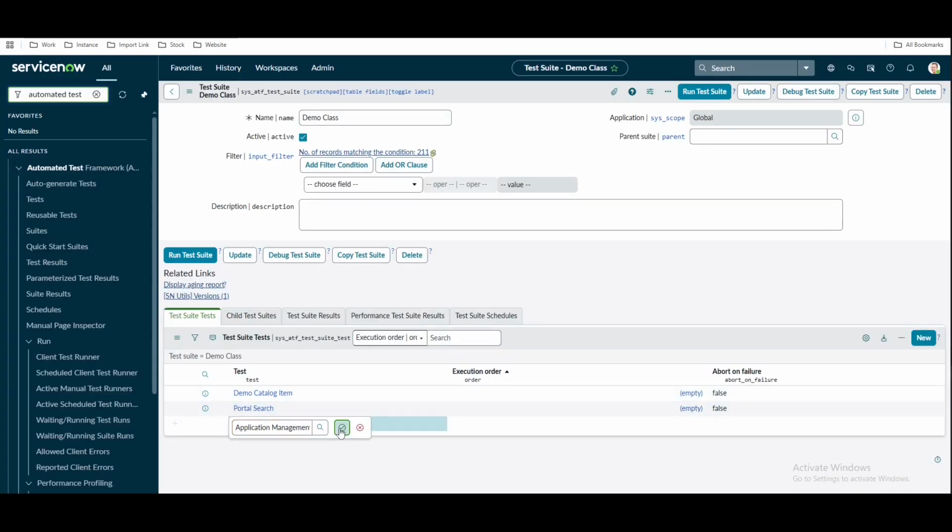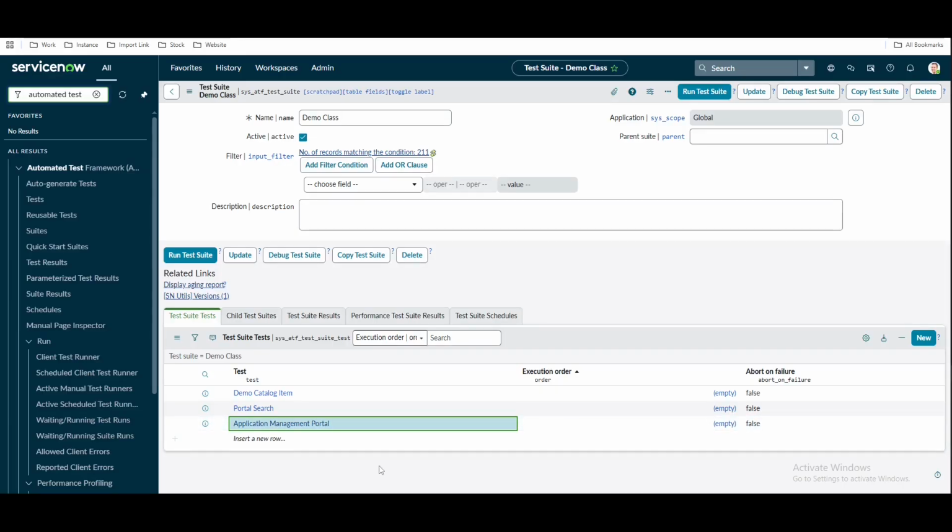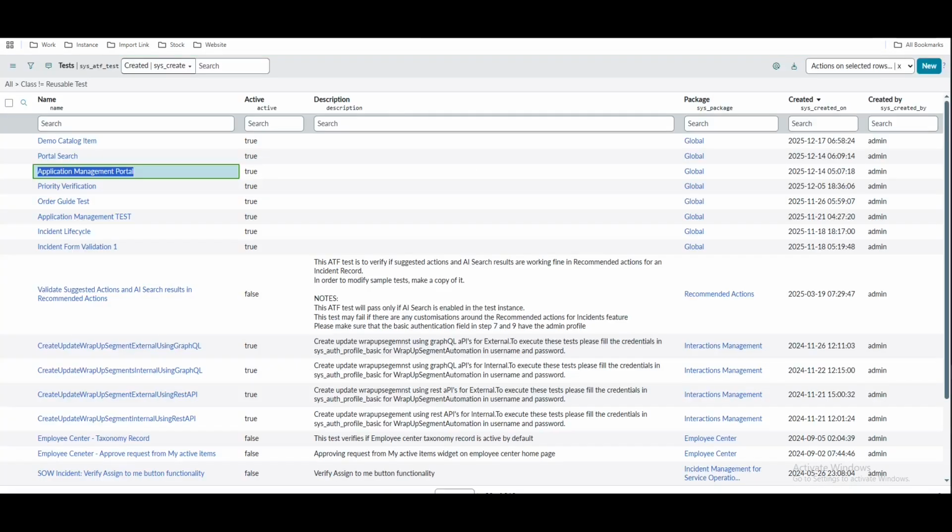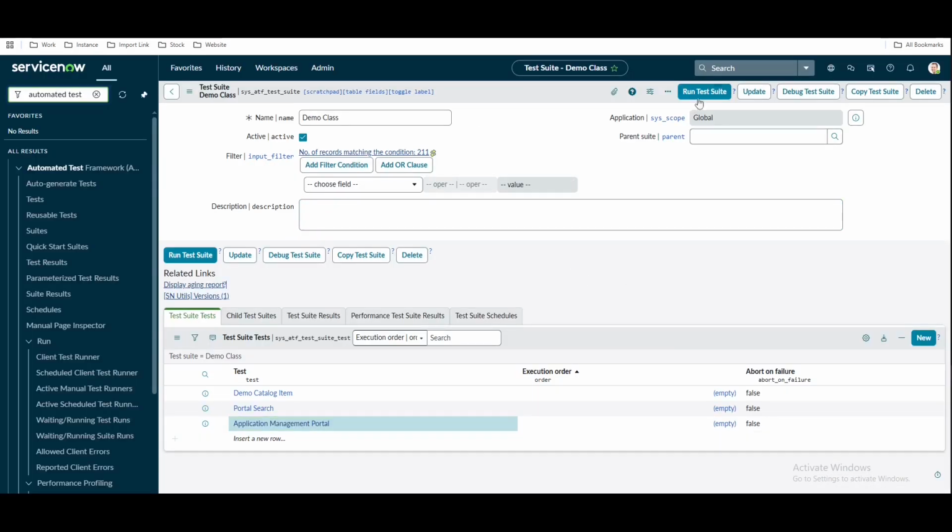So once you add multiple tests here, what is the benefit of using the suite? The benefit of a test suite is that if you see there are multiple tests, first of all you can categorize them based on your use case. And the second benefit is that you don't need to go to each and every test and run it. You can run the test suite directly from here.